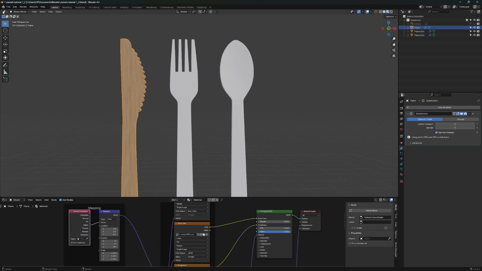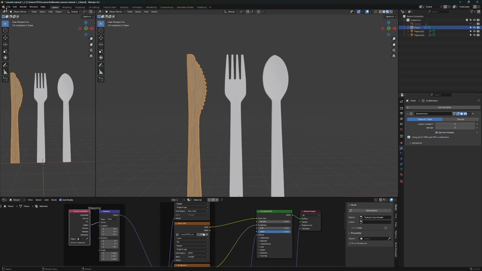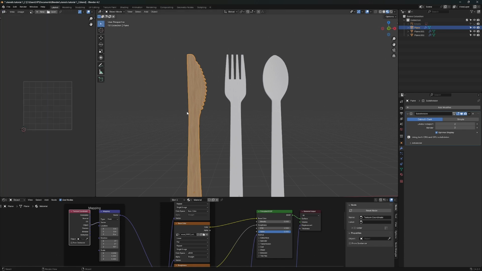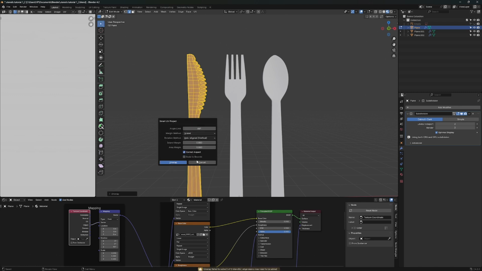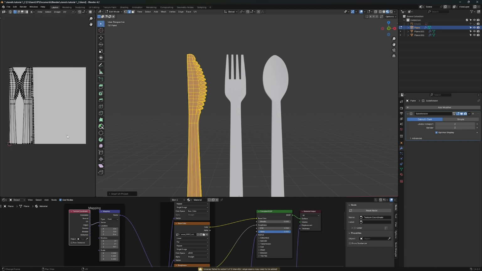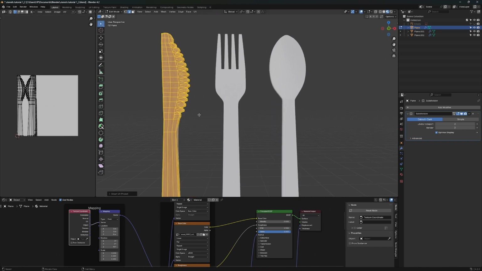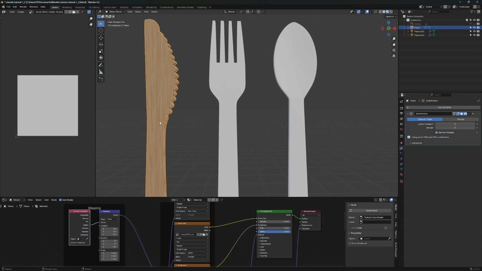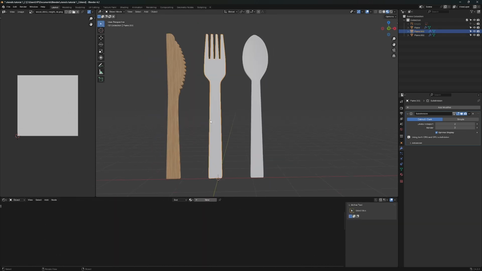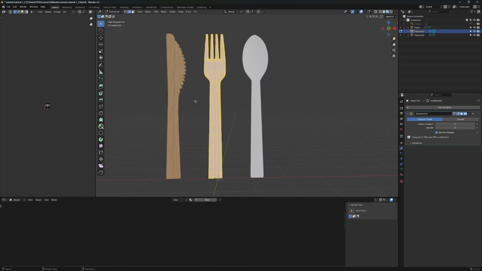To do that, we'll open another window and change it to UV editor. Then switch to edit mode, select all, press U and then select Smart Unwrap. Now we can see that we have better textures. Now for the fork, switch to edit mode, select all, U and then select Smart Unwrap.